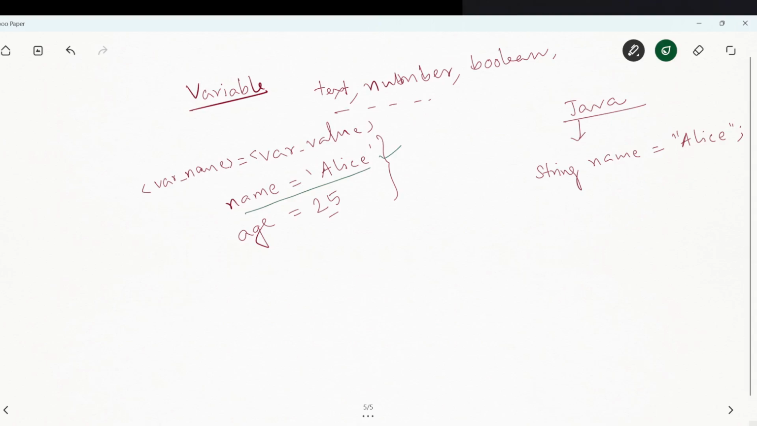You have to store the number. Let's say age equal to 25. You just say age equal to 25 and that's it. In Java, similarly, you have to declare the data type itself, so you have to say int age equal to 25. We are not going to discuss Java, but we will be discussing Python from here, so we'll be dealing with this.